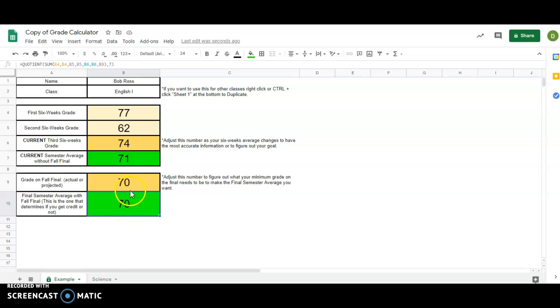So this will help you set goals as far as how much you need to study, how much you need to come in for tutoring and ask for help, and how much work you need to put in to make sure that you pass for the semester. Okay, you can also say, okay, well, if I bring up my 6 weeks grade to, let's say an 80, like I'm really going to work hard and I'm going to pull my average up and I'm going to make a B, okay?